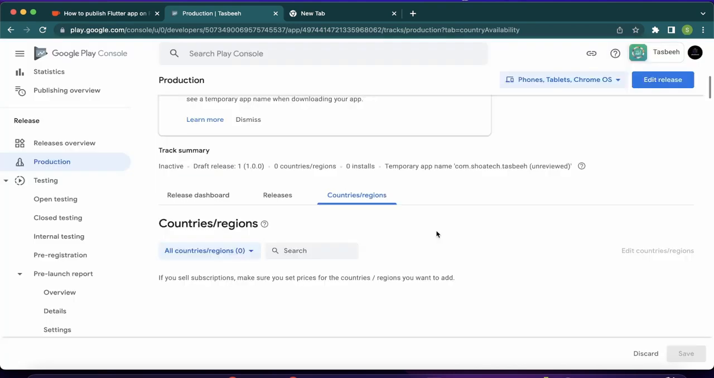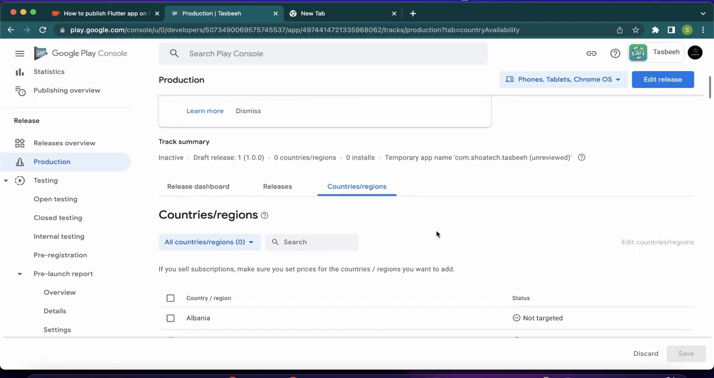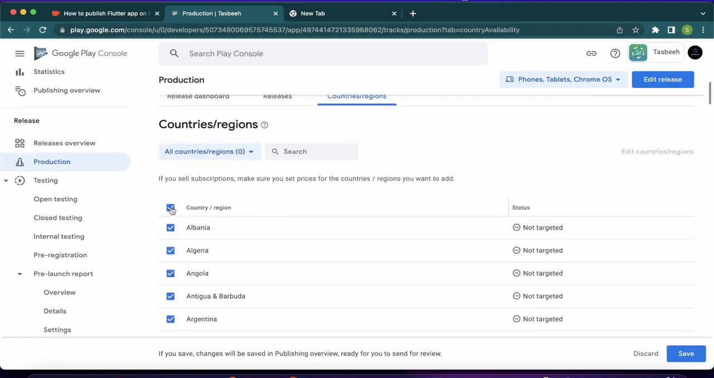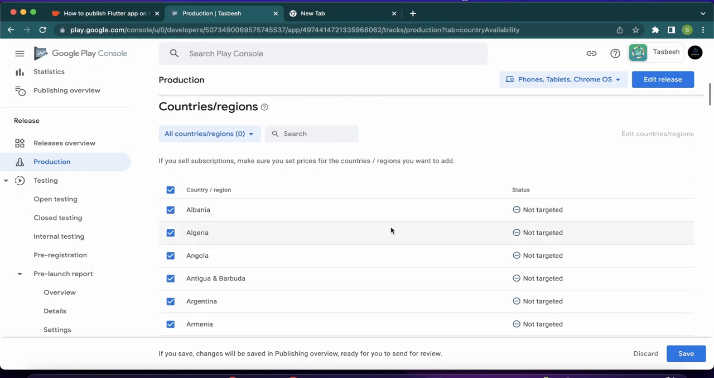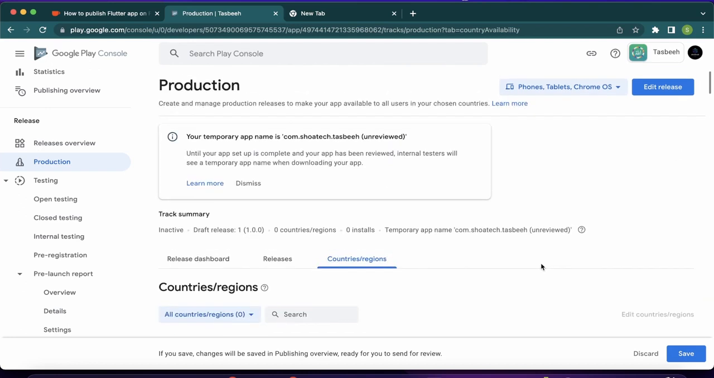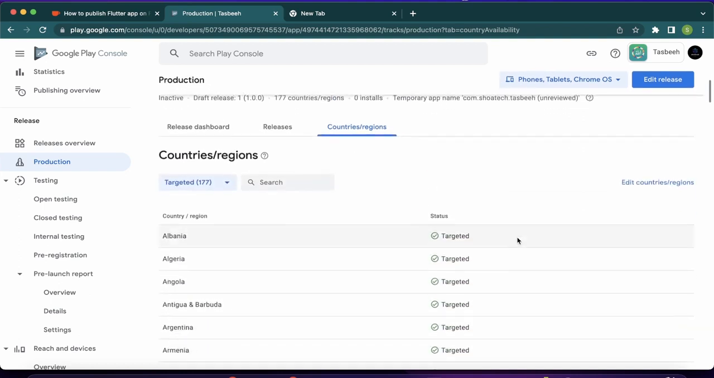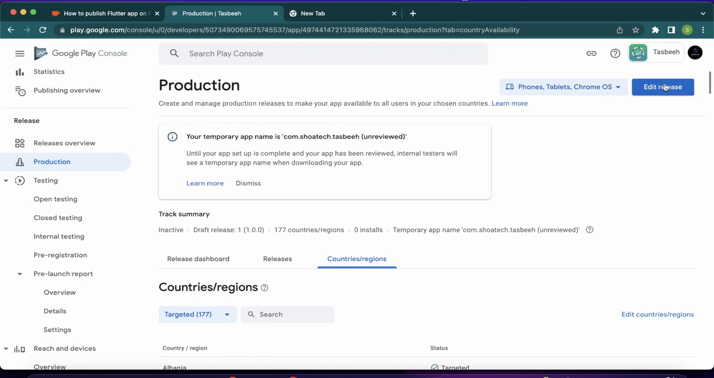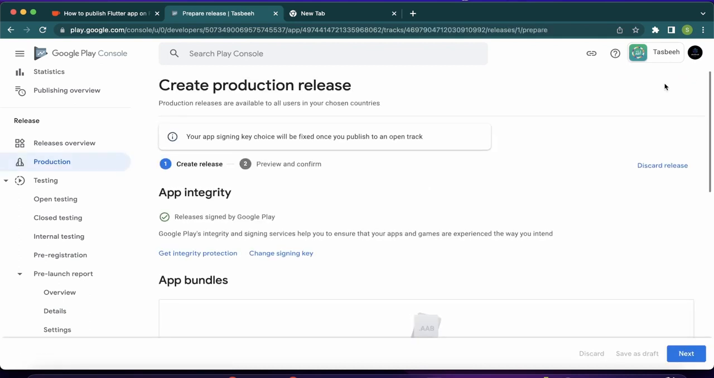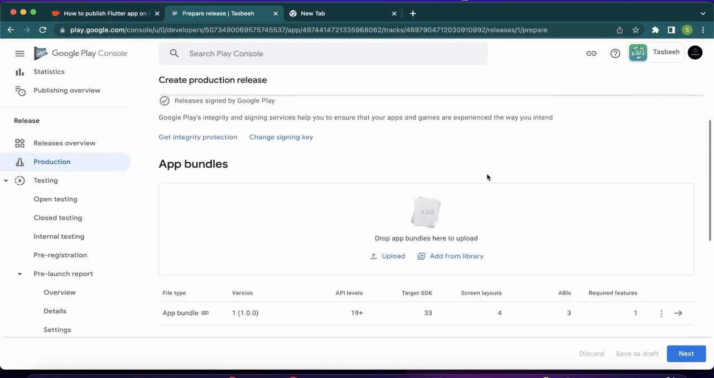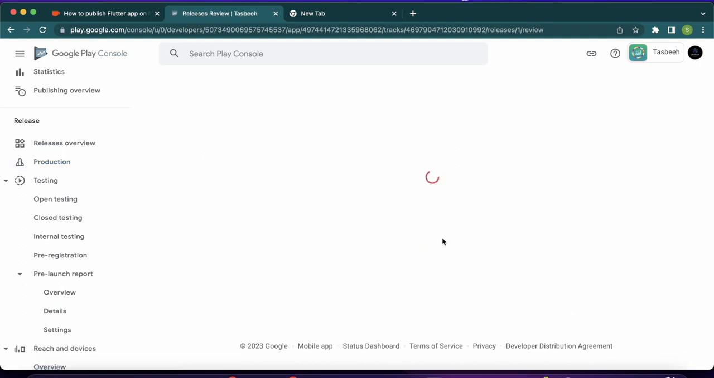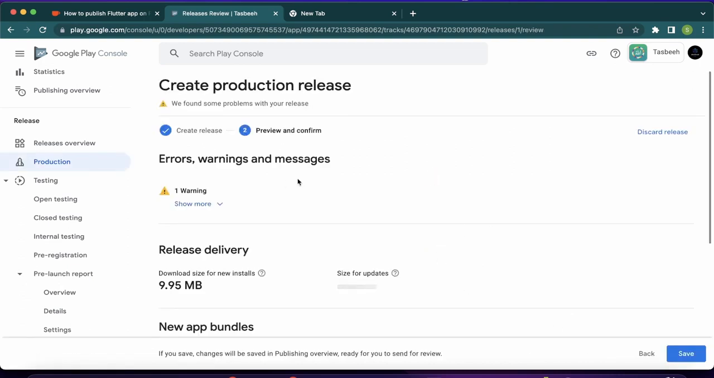You should make sure that your application is available to the countries you want. Here I want to select all countries. It's just a simple application, so I can just make it available for everyone in the world. I'll save it. As soon as I save it, hopefully we are done with this one. I want to edit the release and tap on next again. If we check here, now we don't have any error at all.